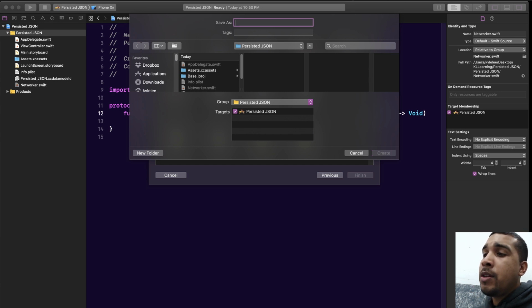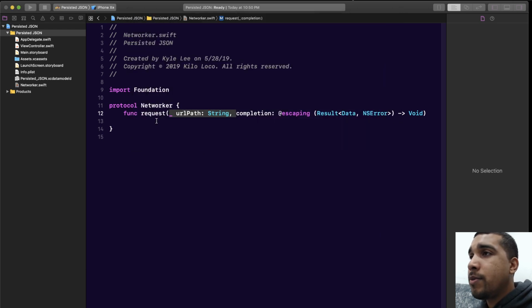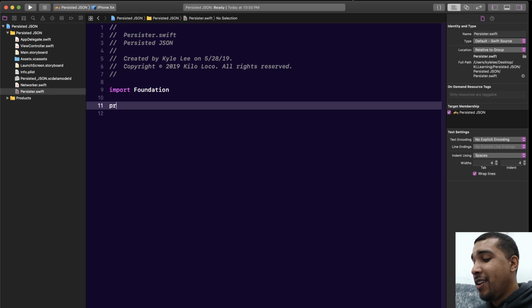So the next thing that we need to do is we need to be able to persist data, right? Persister. These are terrible protocol names, but like I care.